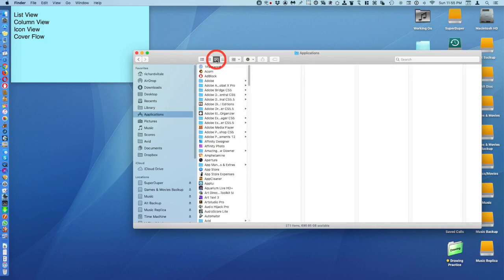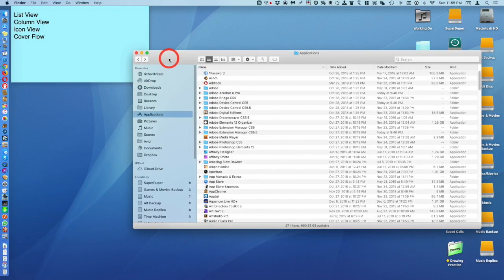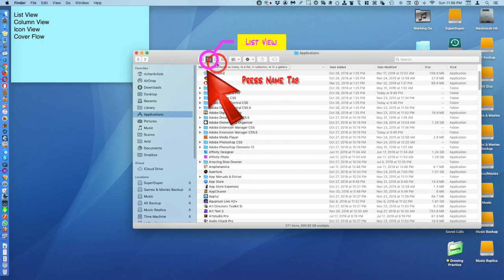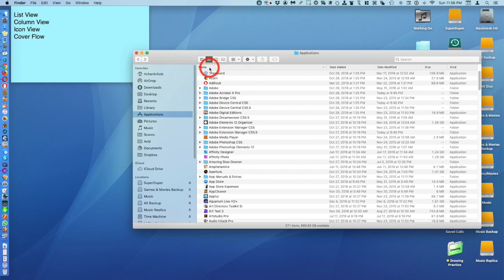Column view, which splits your view up into different columns. So if, for instance, we go to Adobe Acrobat Pro, it'll show what's inside the folder. And cover flow. So make sure your view is set to list view. So set the second from the left. And also make sure you're in alphabetical order here. By name, that's Z to A, and this is A to Z.